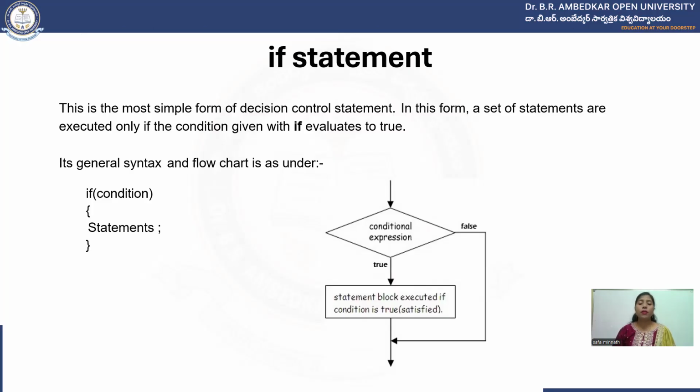These are the symbols we have here: the diamond symbol and the rectangle symbol. A diamond symbol is especially used for the condition expression. If you want to give any condition, we put it in the diamond symbol. And the rectangle symbol means to execute the statements, to print the statements. Then we use this rectangle box.